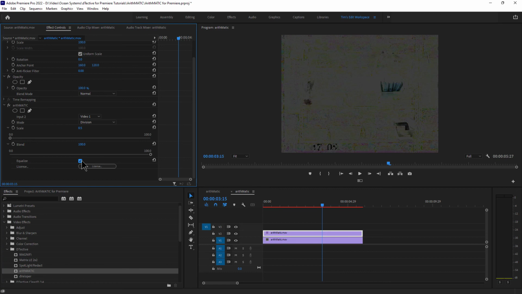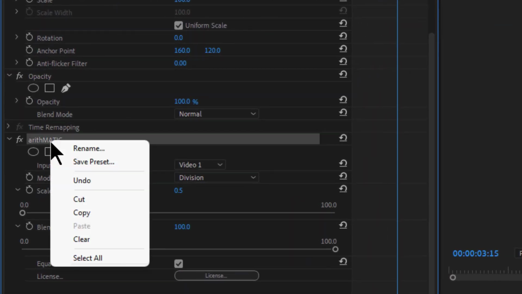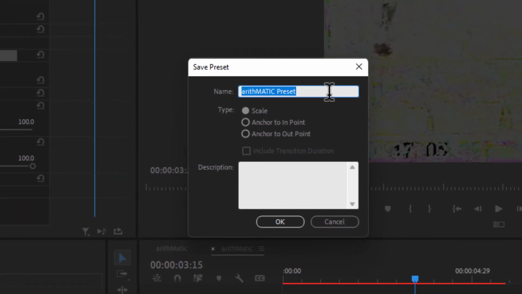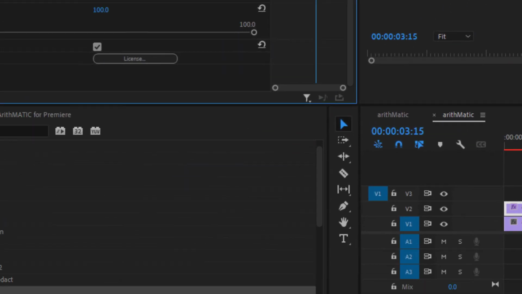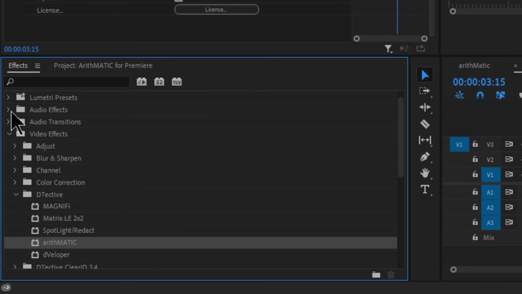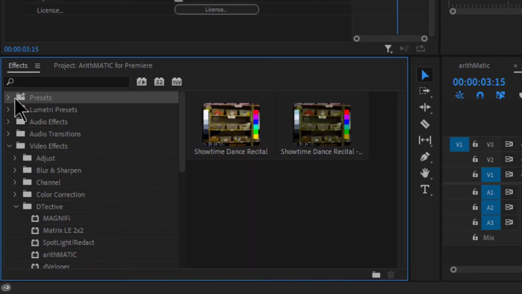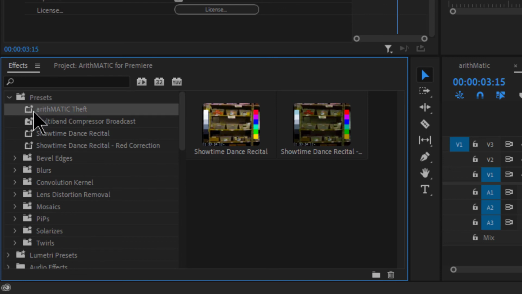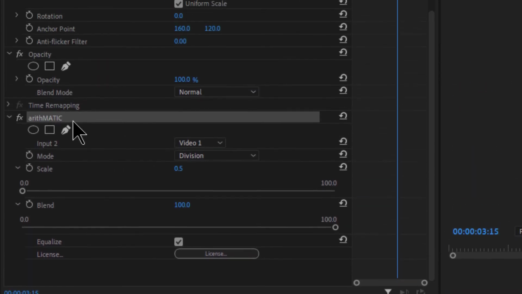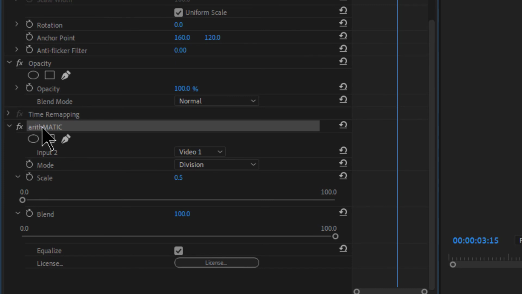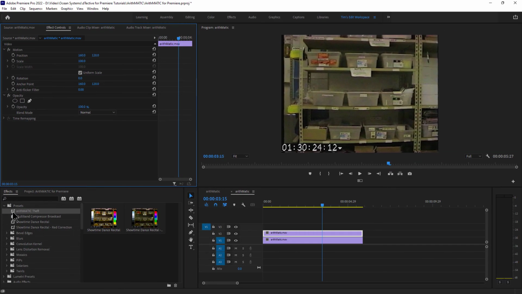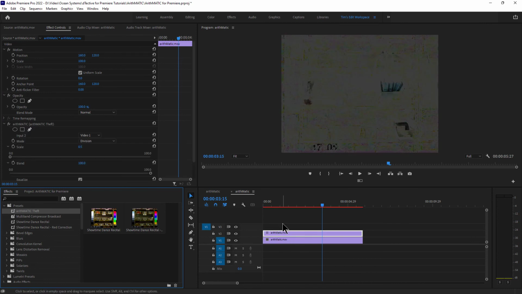If you want to save your arithmetic setting, just right-click on the effect, choose Save Preset, give it a name. We'll call this Arithmetic. For type, choose Scale, click OK. Go to your Effects tab, go to the top under Presets, open up the Presets category. And there's your saved preset for arithmetic. So if I was to delete this effect, right in my effect controls, click on it, hit delete on the keyboard, and then reapply it, all of our settings are back. Okay. And that is how arithmetic works in Adobe Premiere Pro.